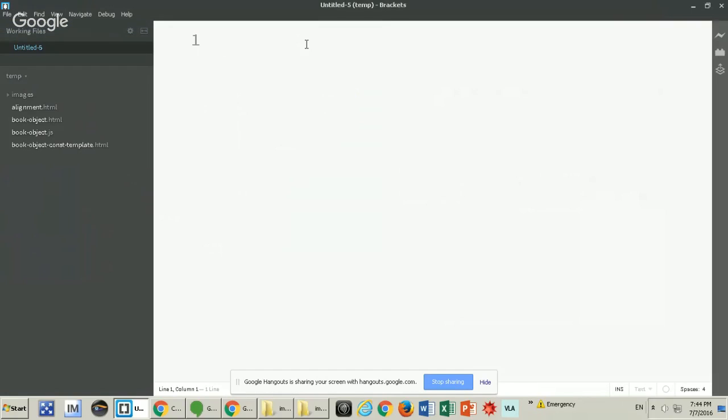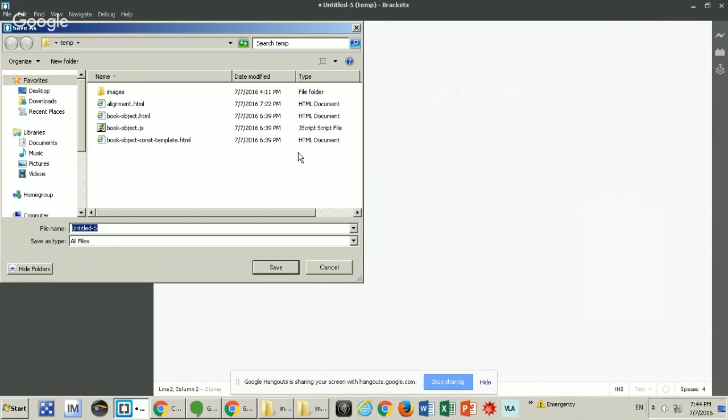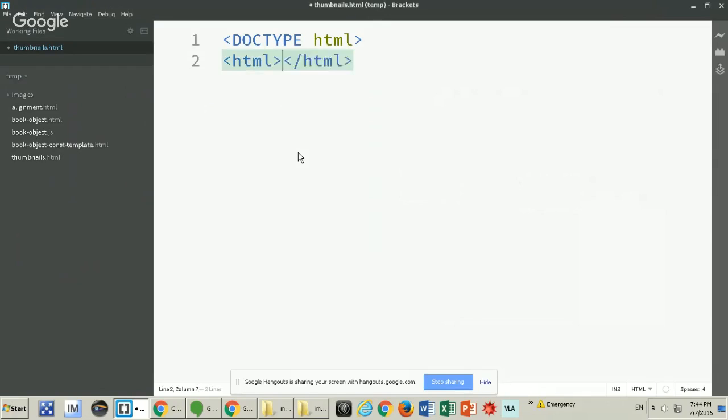So new. You can save as, make sure to save it in the folder again, one folder up from images, so we can use the images, right? Save it as thumbnails.html.